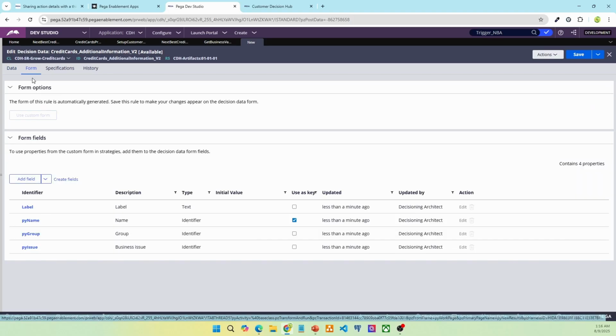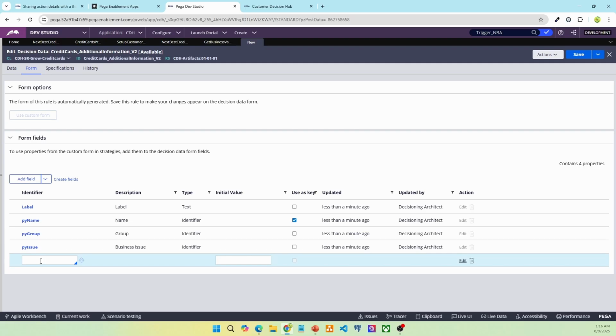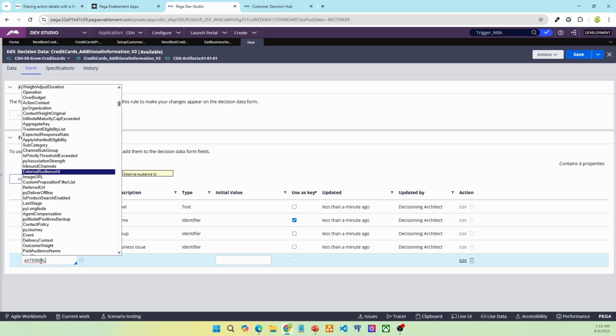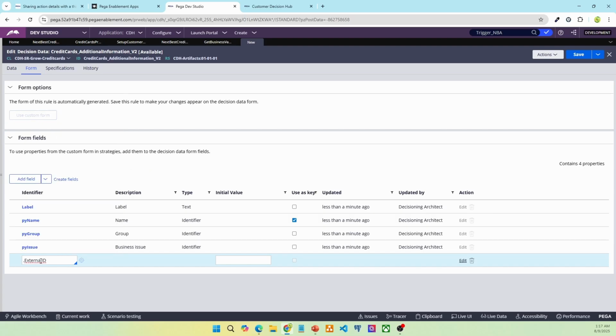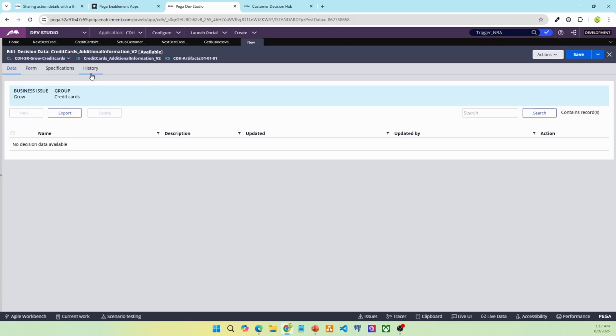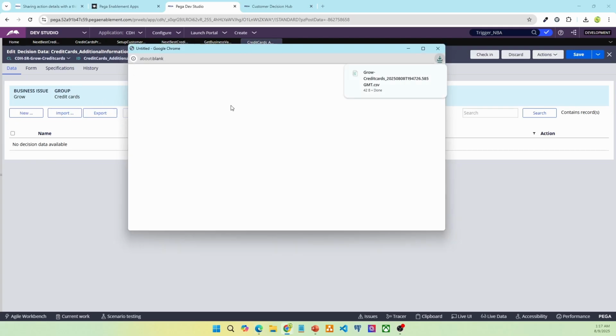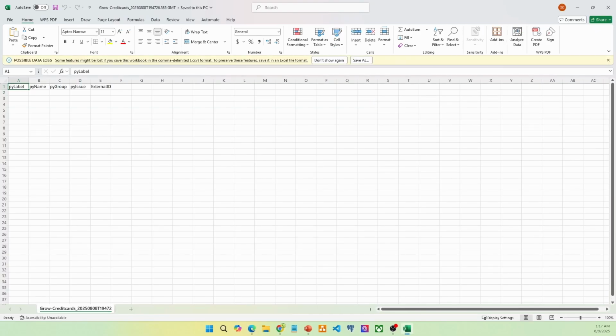Now let us go to the form tab. As you can see, a few attributes already exist: PY issue, group, name and label. I want to add another property called external ID. I have already created this property, and I'm going to use the same property called external ID, which has been created in CDH SR grow credit cards. We are going to store it in the additional information section, I mean the decision data. Now let us click on save. Now what we will do is export this decision data and open it. Awesome.